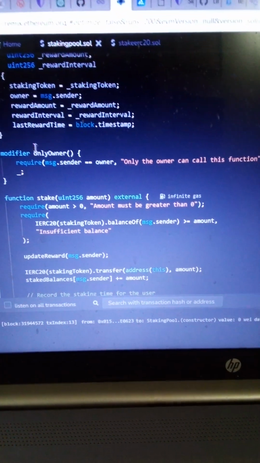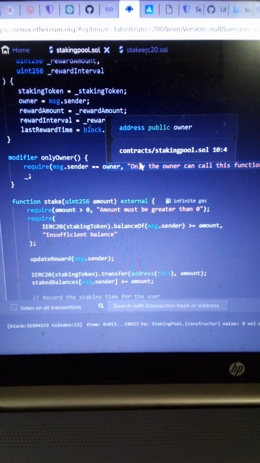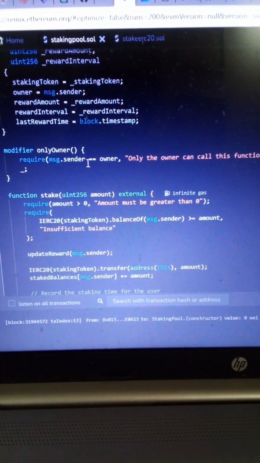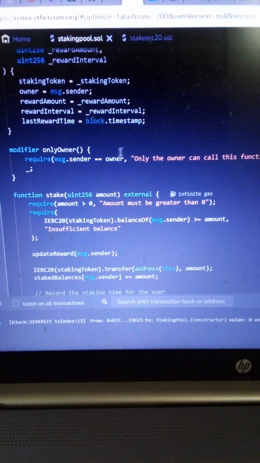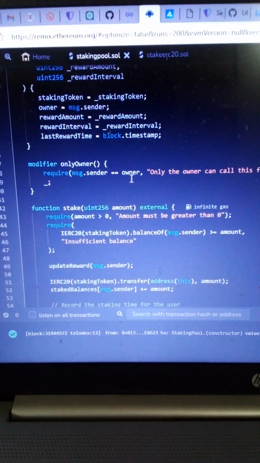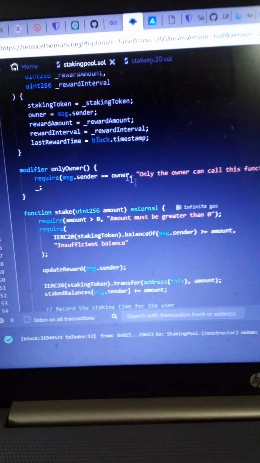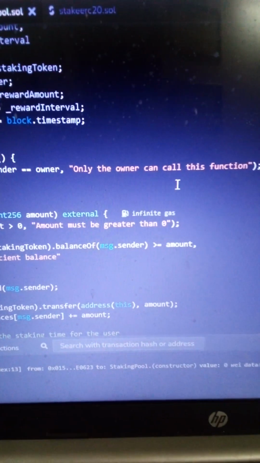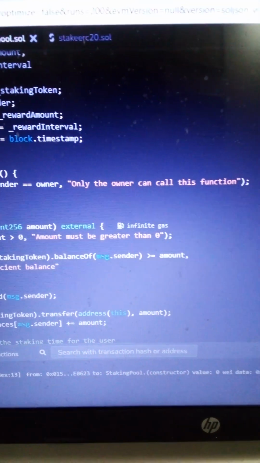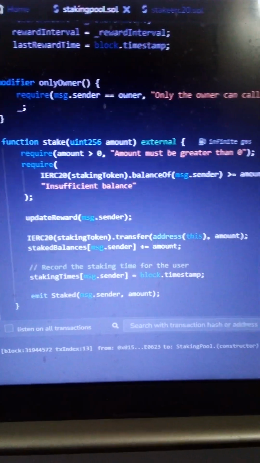We have a modifier here. Modifiers are like putting a padlock on your contract function. All right, and this modifier will require that the message sender be the owner. See here where it has two signs, two equal signs. That means the message sender needs to be equal to the owner. The owner and the message sender are the same person. And if it's not, it will give you an error message here: only the owner can call this function. We have a staking function here next. Function to stake.